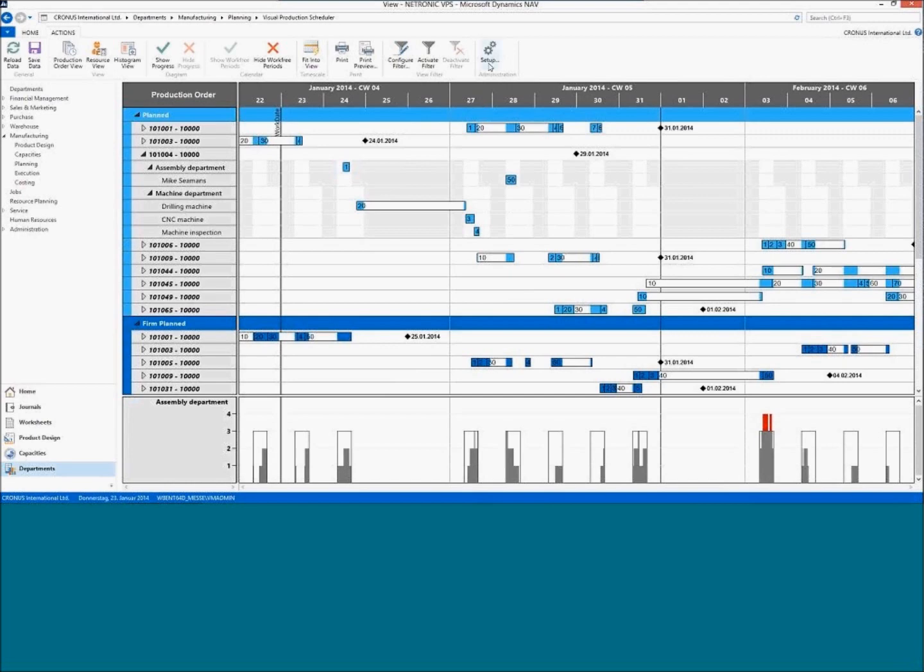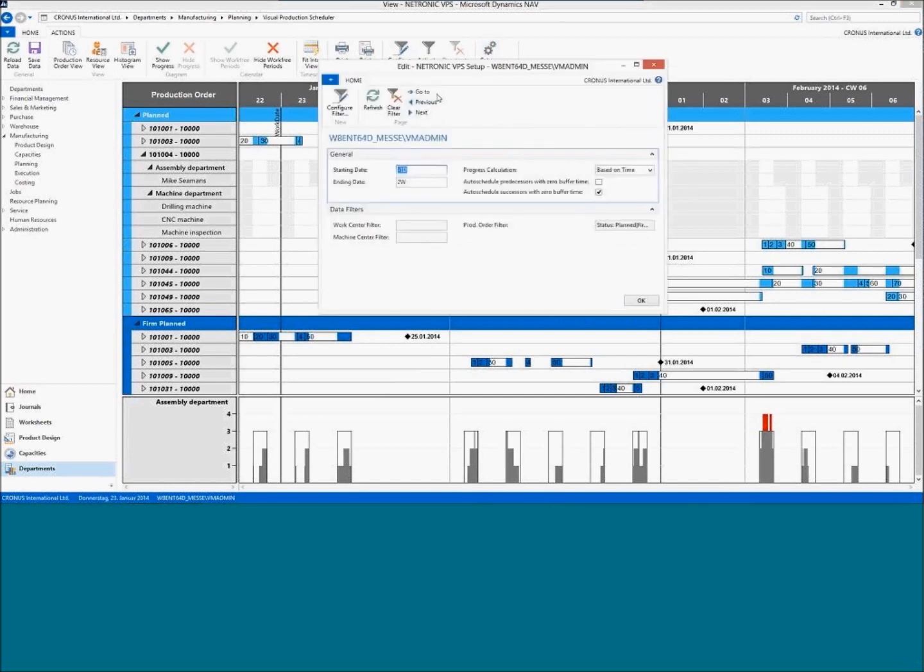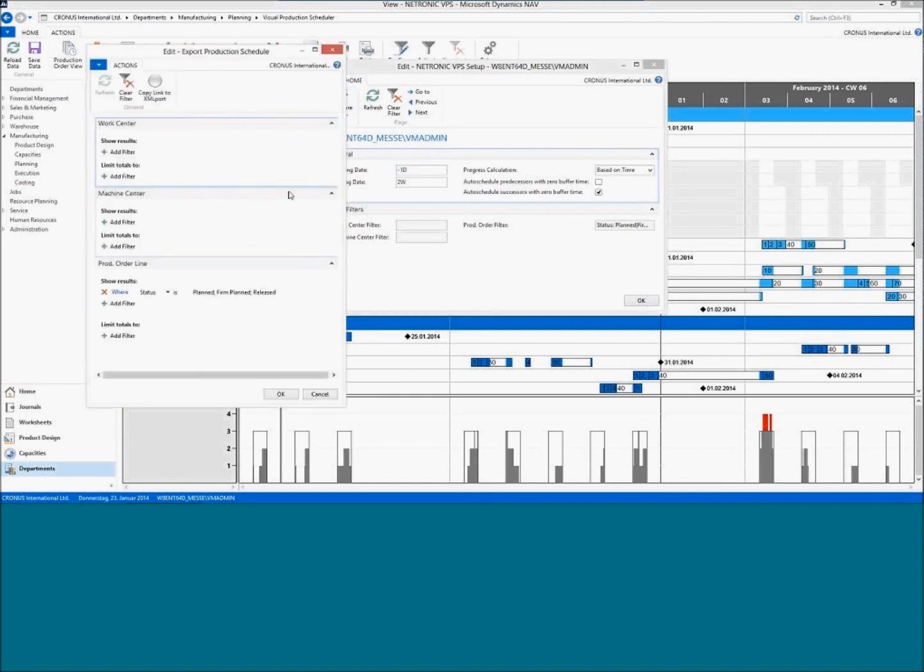Also, what we have here is the capability to set data filters, so to reduce the amount of data that is sent to the production scheduler, and you can configure it from here. And when we look at it, we see that you can filter on any work center field, on any machine center field, and any production order line field. And I have defined my filter here in a way that I only show planned, firm planned, and released production orders. I know that there are customers who also love to see and like to work with simulated production orders.